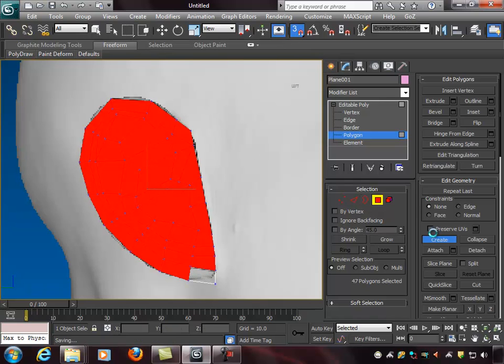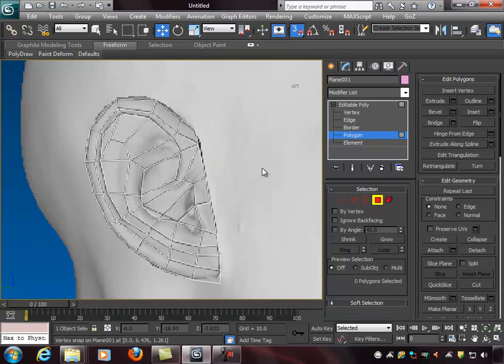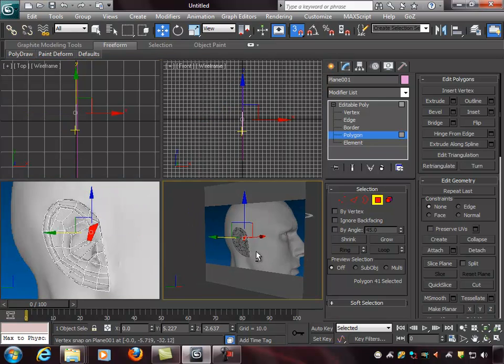At this point I'm still in create polygon mode. So to get out of it, I'm going to right click. And now I want to check something here. I'm going to pop over to perspective view.